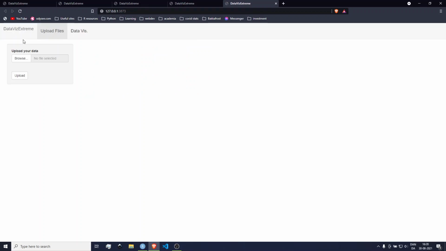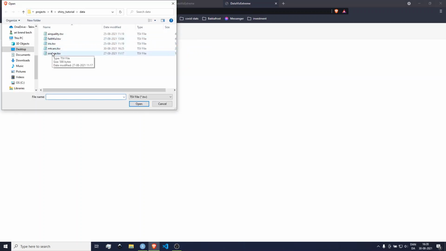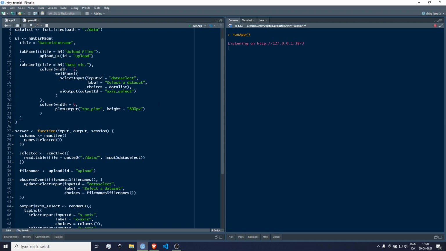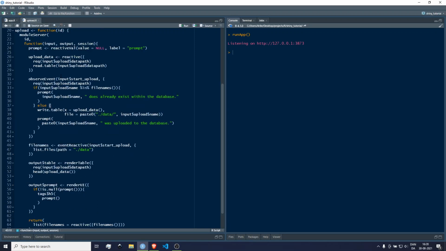All right, let's run again and do this. And empty cars, are you here? Oh, okay, it did not work. Empty cars TSV was uploaded to the database, so it did not work. So this might be a problem. It's maybe because file names hasn't been called yet. Maybe it just comes right after.